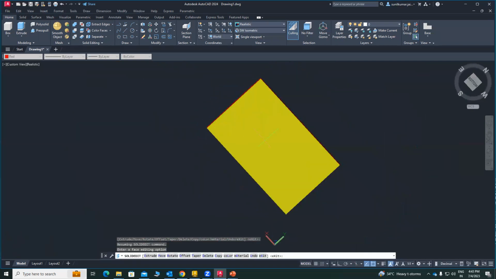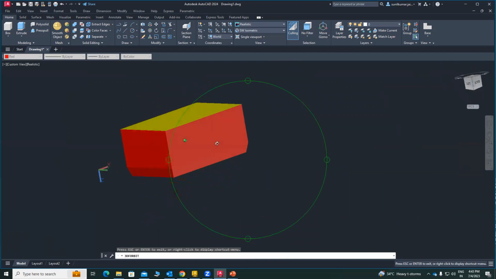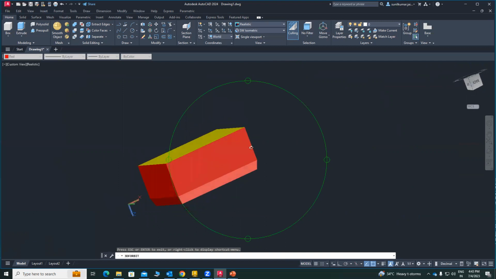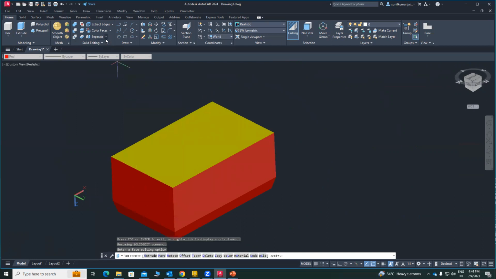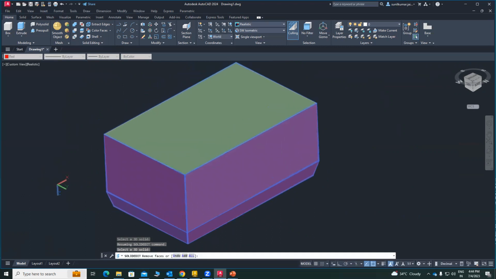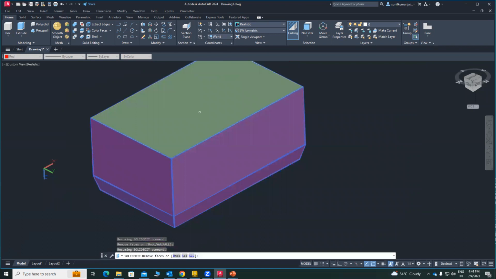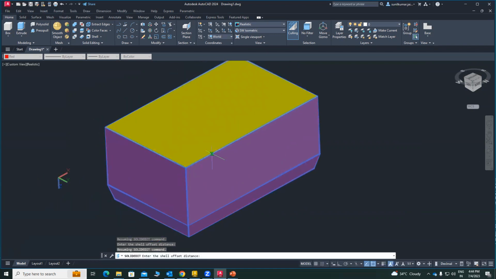And the next command is the shell command. So for the shell command, go to the solid editing tab, shell, first of all select a 3D solid. Next in the command line, the option is remove faces. So whichever face we want to remove, just select it, then enter and give the shell offset distance. The shell offset distance I have given is 10, and enter.